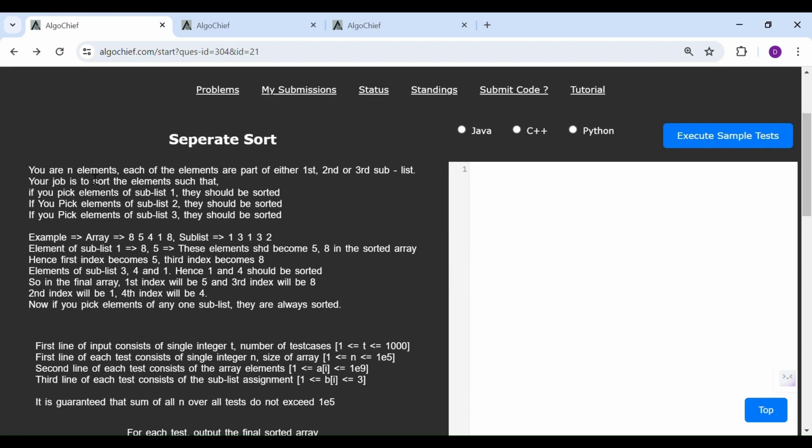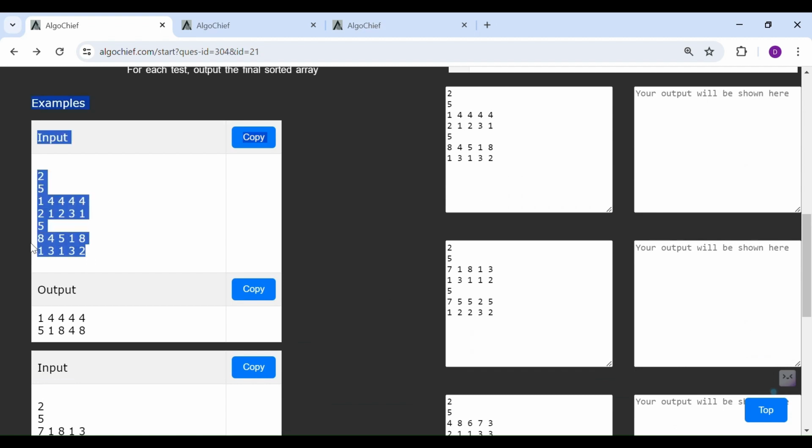You have n elements. Each of the elements is part of either the first, second or third sublist, and you want that if you pick elements of any one list, they should be sorted. If you take this example, 8 and 5, the 0th and 2nd index, both are part of the first sublist. So when you pick up all the elements of those lists, it should be sorted, which means I want 5 to come first, 8 to come next. Same for the third sublist: 1 should come first and 4 should come next.